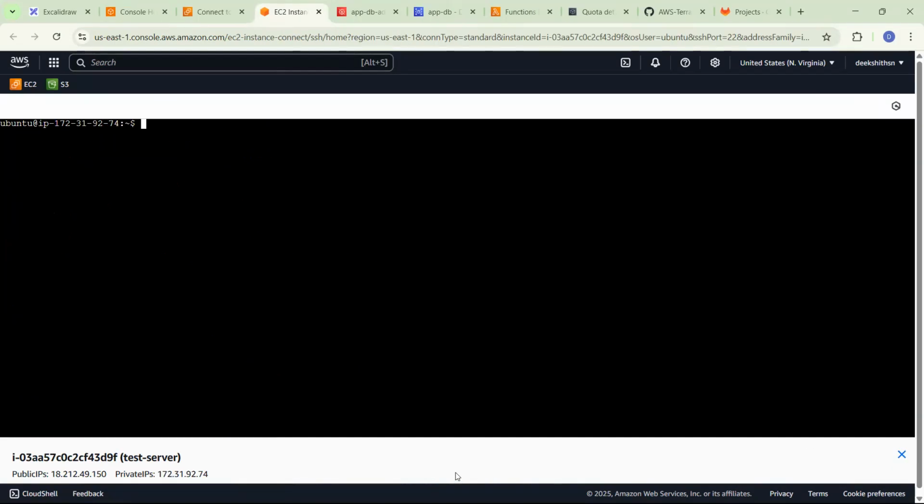And also let me log in as a sudo user. In this instance, Docker is already installed. So now I'll directly execute this particular command. Here we need to provide the host name as well as the username. So let's copy the host name from the AWS console.